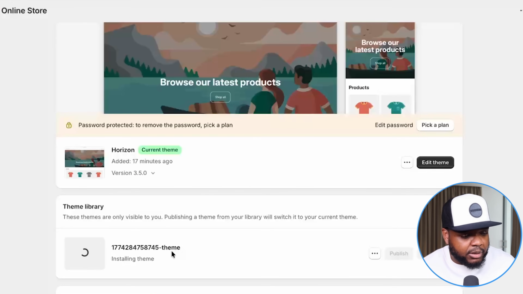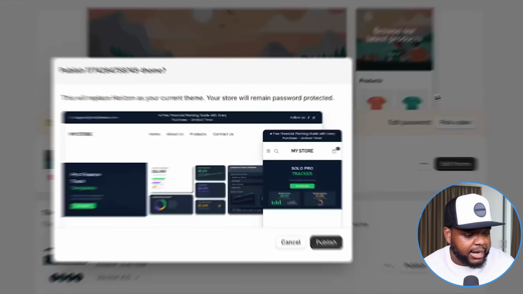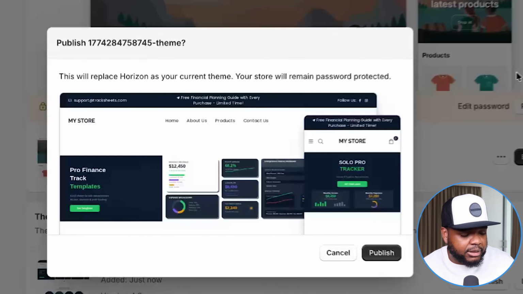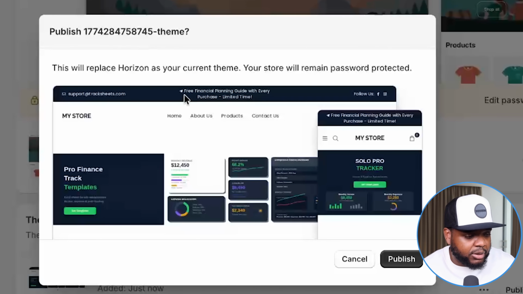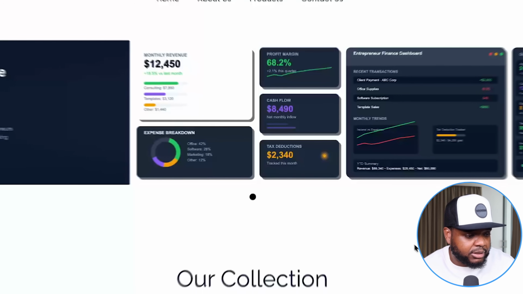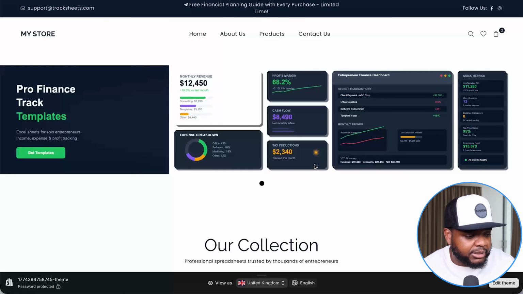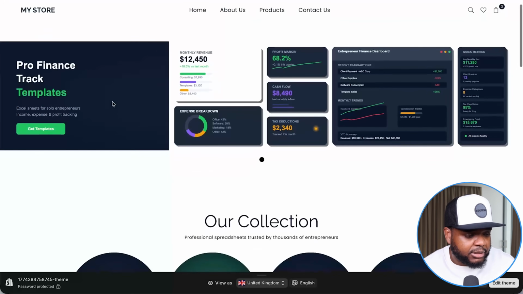It's going to take maybe 2 minutes or so, but as always, as soon as it's done, I'm going to be back ASAP. Okay guys, I'm back and here we have it. This is a preview of what it's going to look like on desktop as well as mobile phone. So all you need to do once you get to this point is just click on publish. And just like that, I've now got this customized store that's going to be centered around the different digital products that I'm going to be selling.